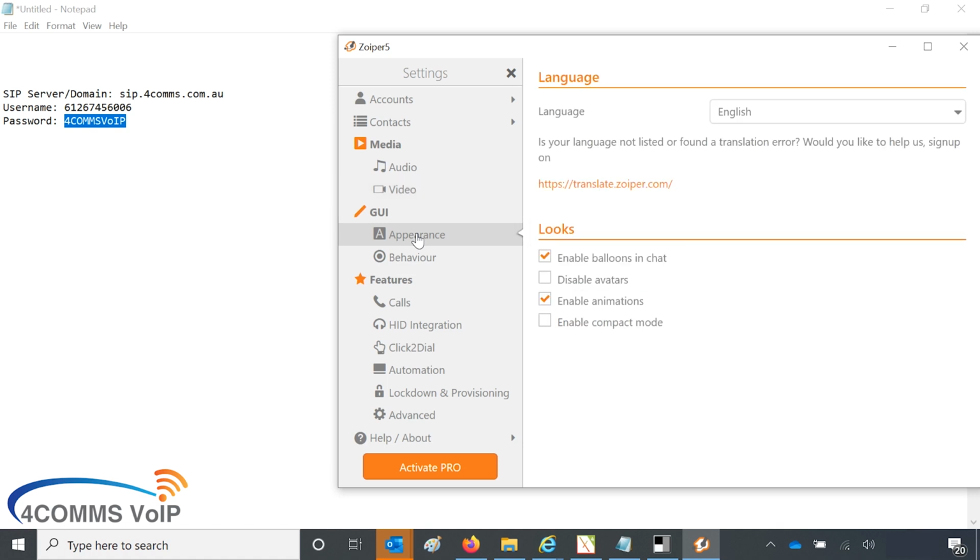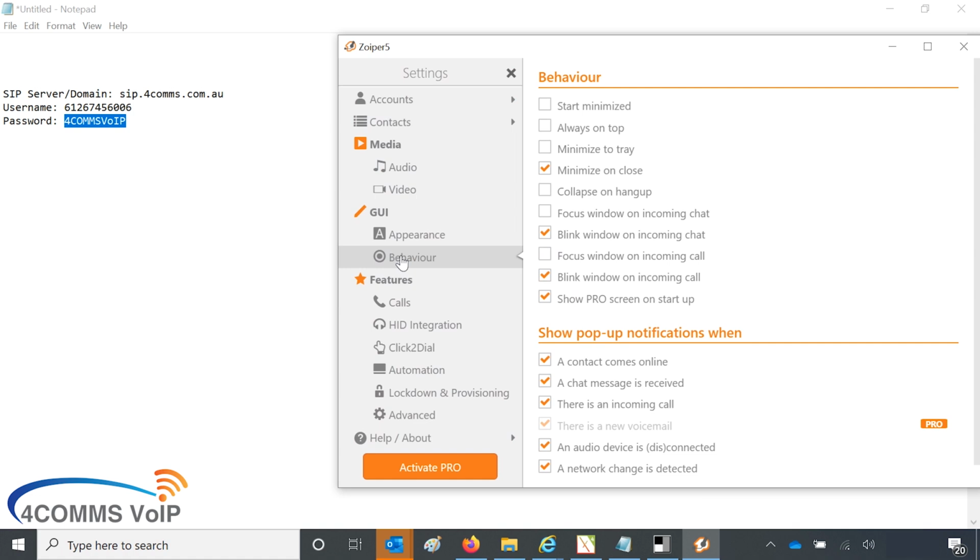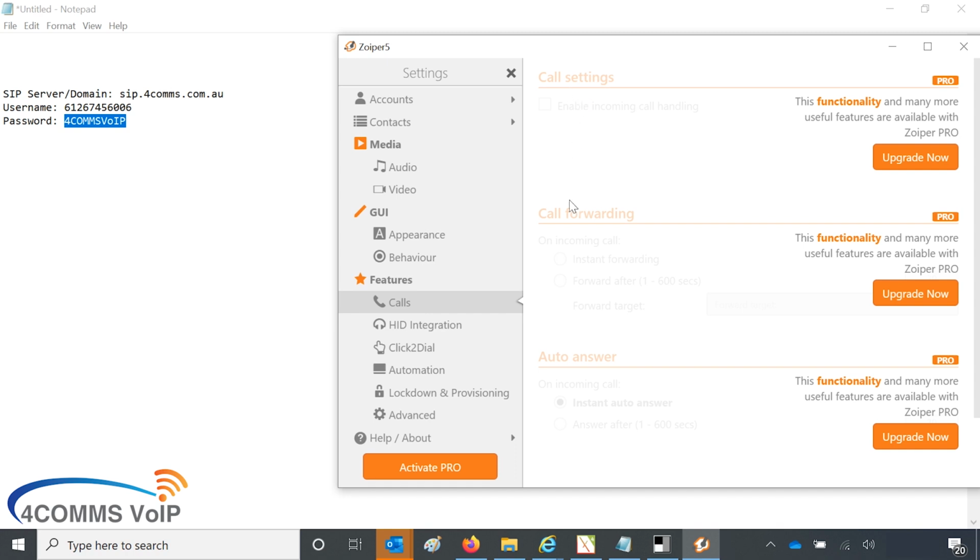Now if you click on appearance, that just changes things with the app. I usually don't need to change anything, and behavior also changes a few parameters. Now anything below features you'll need to pay for, so there's no point going into there unless you've purchased the license, of course. Then you can go into there and change it as you wish.